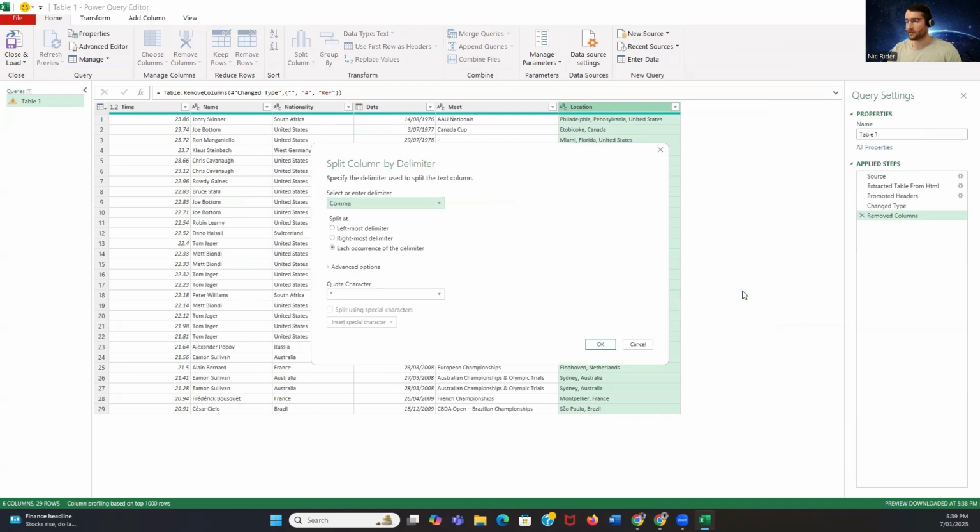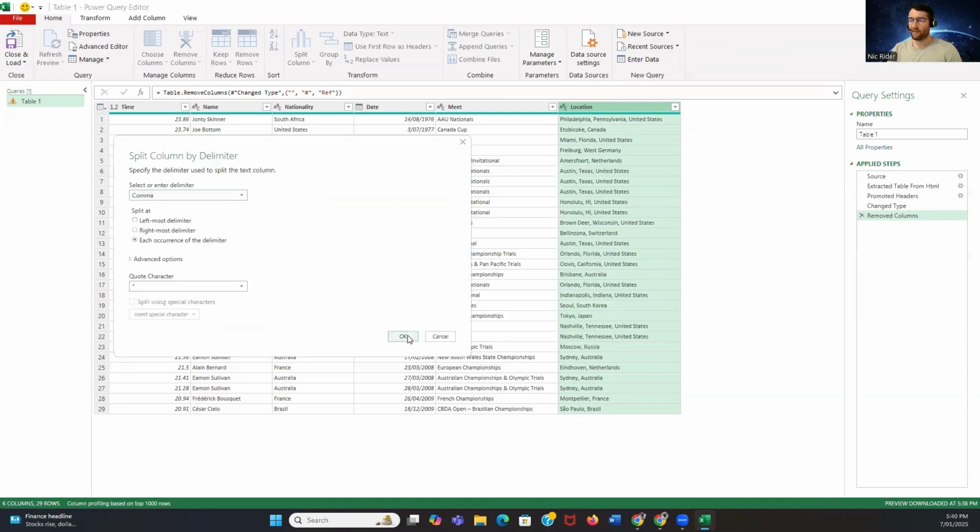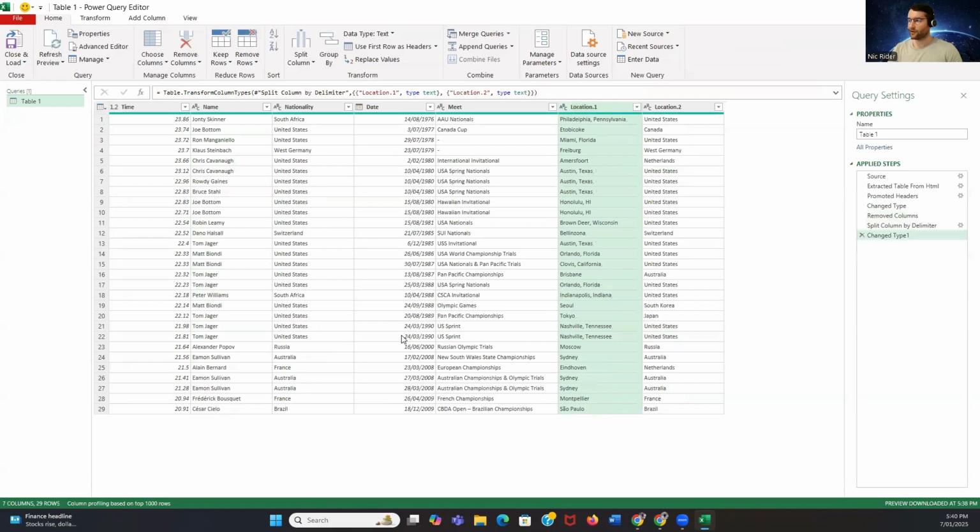Okay, cool. And then if I wanted to do location, I could split column by positions or by delimiter here. So basically, you would go comma, followed by each occurrence of the delimiter. It's probably not going to work because there are a few inconsistencies here, but if you do want to split a column, this is how you would go about it, and you would go right-most delimiter. So let's just say we gave that a go first.